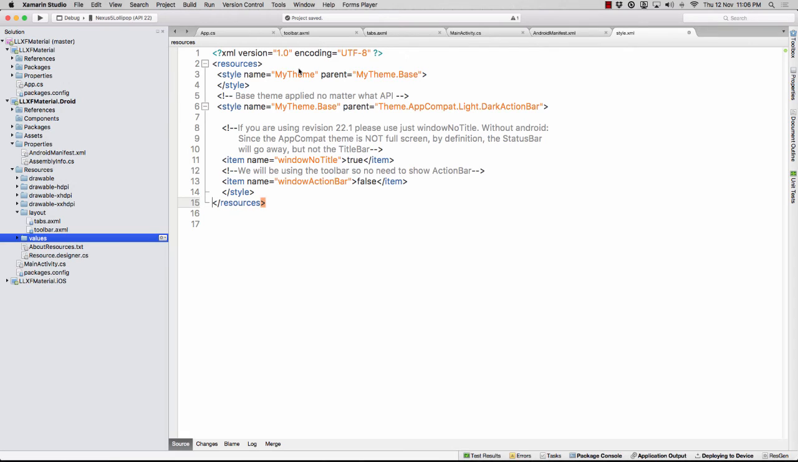Now a couple of things are happening inside this file. First off, we're setting up a theme that we'll be able to reference from our application. Then we're going to base it off a base theme which has a parent, which was our previously selected light dark action bar theme. We're going to set the window to no title and the window action bar to false. The reason we do this, at least for no title, is that since the application theme is not full screen, by definition the status bar will go away, but not the title bar. So we'd like the title bar to not be visible. And then we'll satisfy that exception and make sure that the window action bar is set to false so that we can introduce the toolbar successfully.